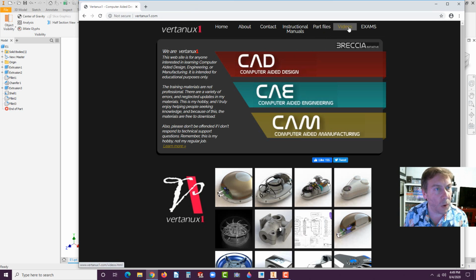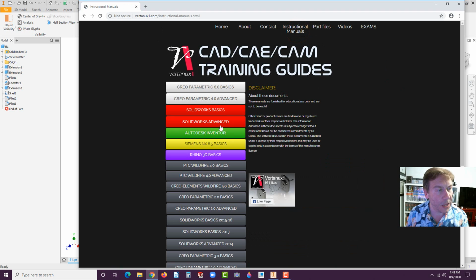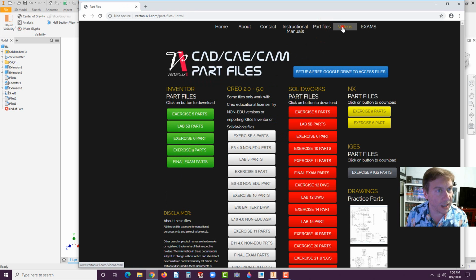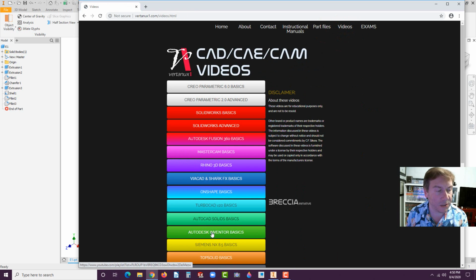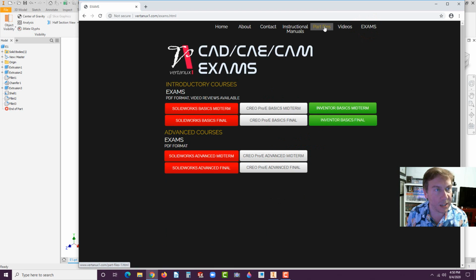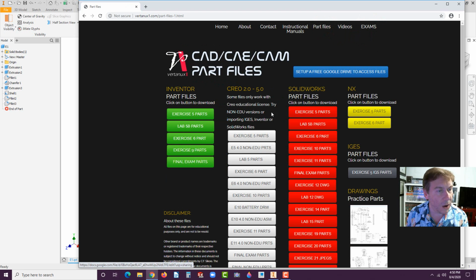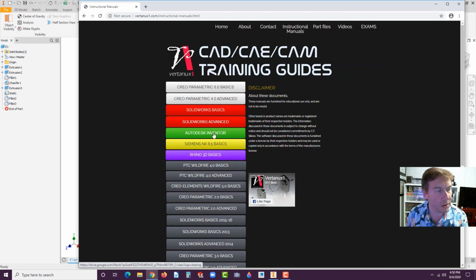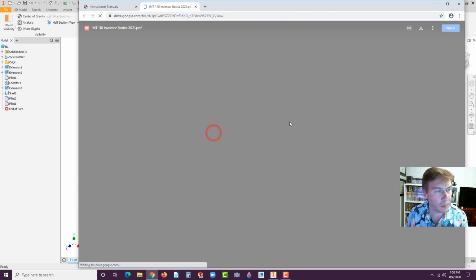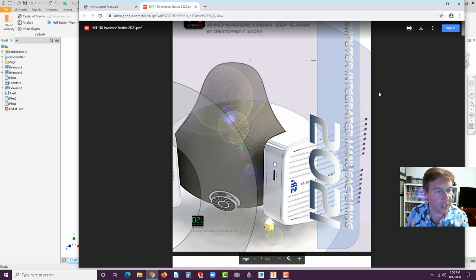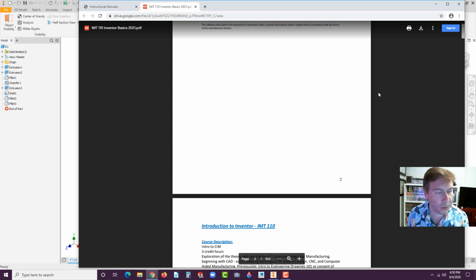And this is a web page here that you could actually access the exams, the videos, the part files, the instructional manual. In this case, we're looking for the instructional manual. So you click on that. And Inventor is always going to be in the green button. So anywhere you look here, like part files are in green, the link to the videos is in green, and the exams are in green. So let's go ahead and we just want the instructional manual. So go to Autodesk Inventor, and you'll see here the training guide, instructional manual.